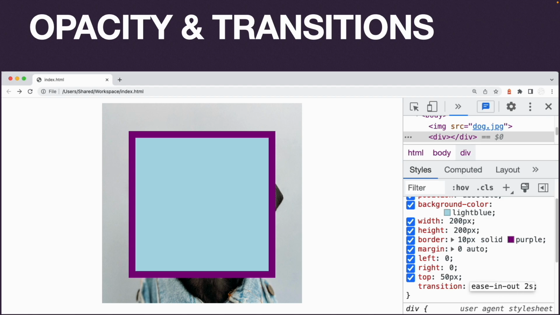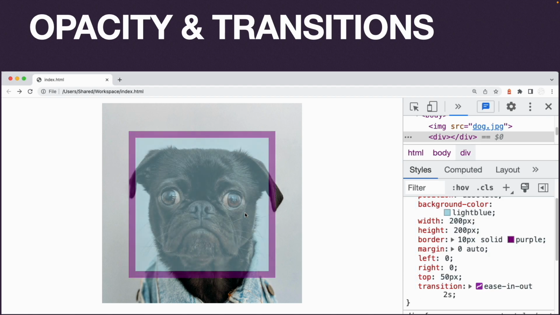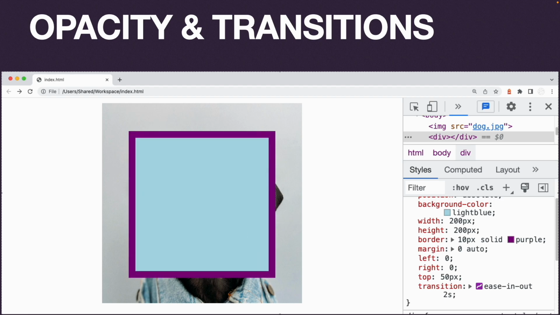So I need to go into the element without the hover pseudo class and add that transition ease in out 2 seconds as well. And then I get the transition both when I move the mouse in and when I move it out again.